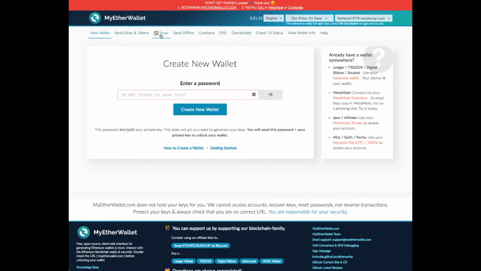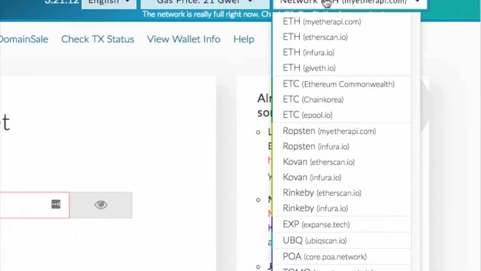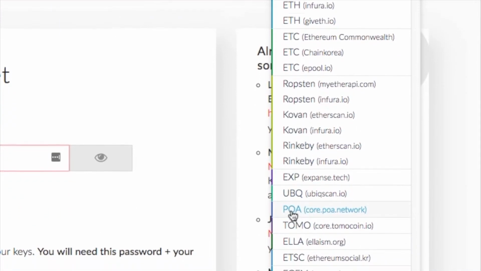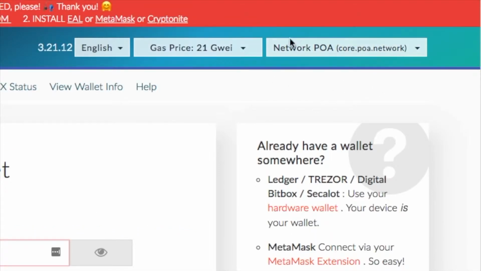The first thing we need to do is change the network. Right now we're on the Ethereum network, but we would like to scroll down so that we're on the POA core network. That will change our network to POA. So we're now ready to interact on this network.